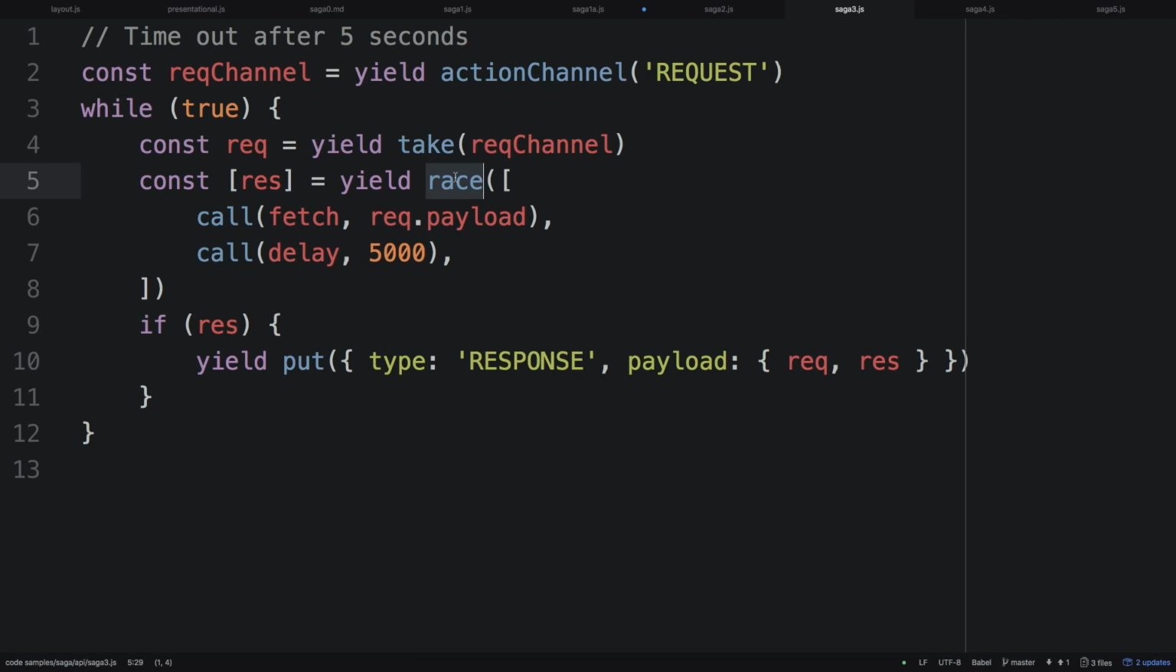Here I've introduced a new Redux Saga helper function called race. Race might be familiar to some people, but basically it means we're going to do two asynchronous actions, and we get a result from race if either of them completes. So whichever one completes first, that's our result. So we're going to fire off the request, and then we're going to race fetch against a delay.